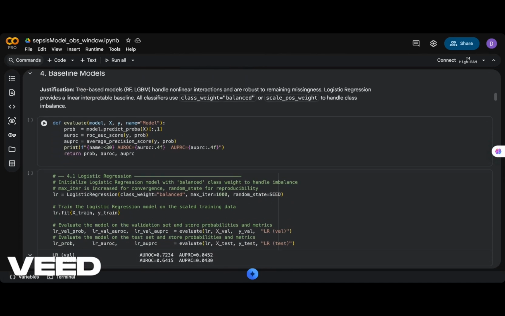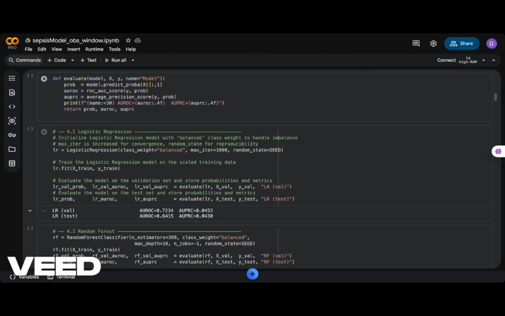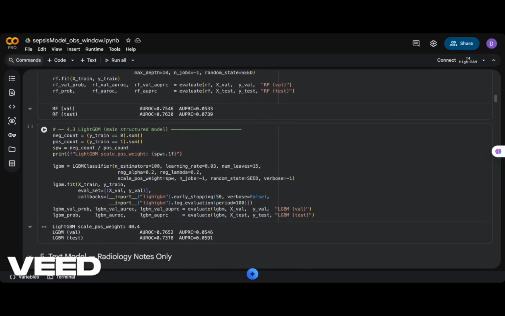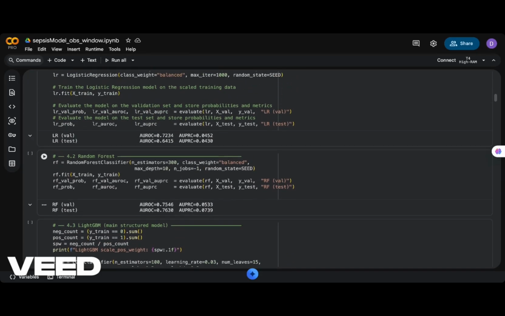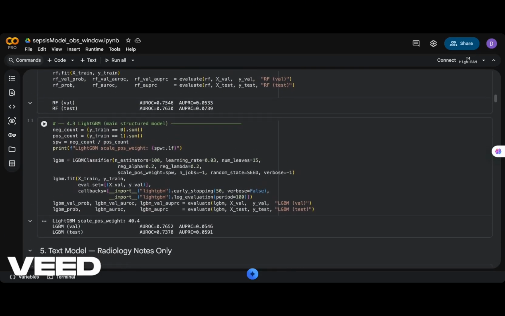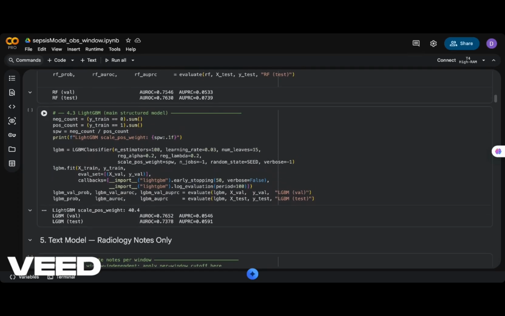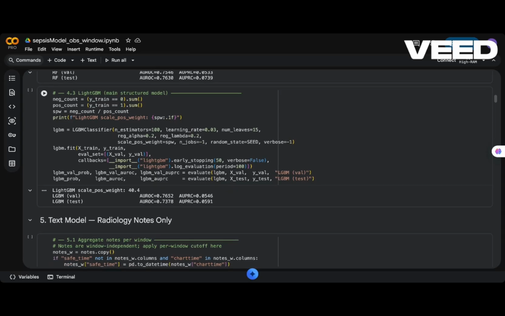Section 4 is baseline models. Here we train a logistic regression, random forest, and LightGBM on the flat windowed features. LightGBM is the strongest baseline at AUROC of 0.7 and AUPRC of 0.059. These are the numbers the LSTM needs to beat, and it does by a very large margin.